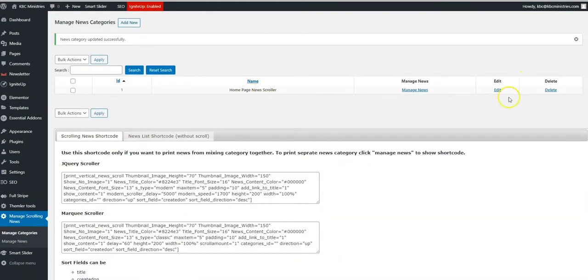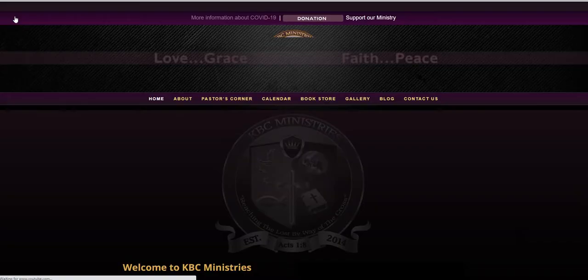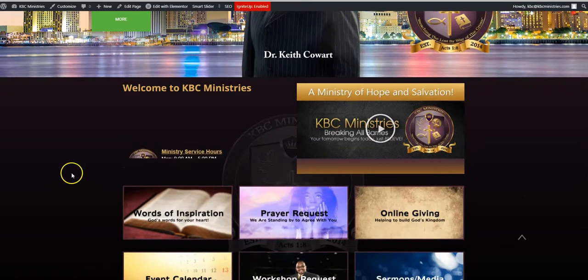Okay, there we go. Kind of makes me nervous. Let me make sure that it's displaying. Make sure it didn't change anything. Okay, it didn't change anything.